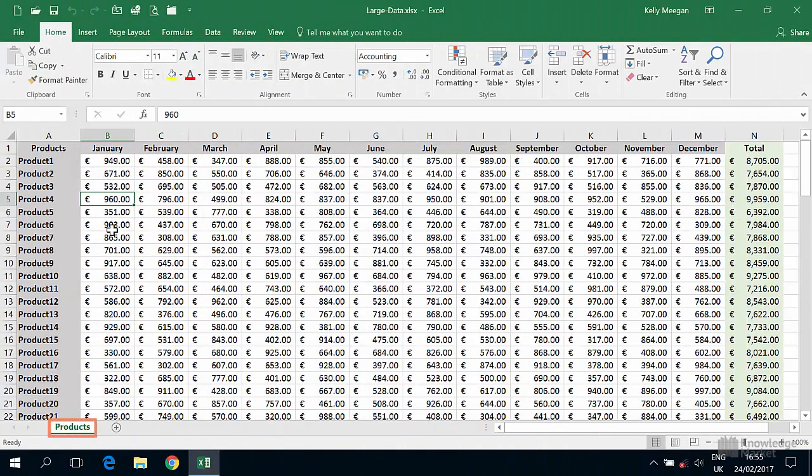We're still working on the sheet called Products. In the last video, we saw that the split screen feature allows us to see two different parts of the screen at once. Well, there's another feature that allows us to take that a step further. Let's take a look at it.